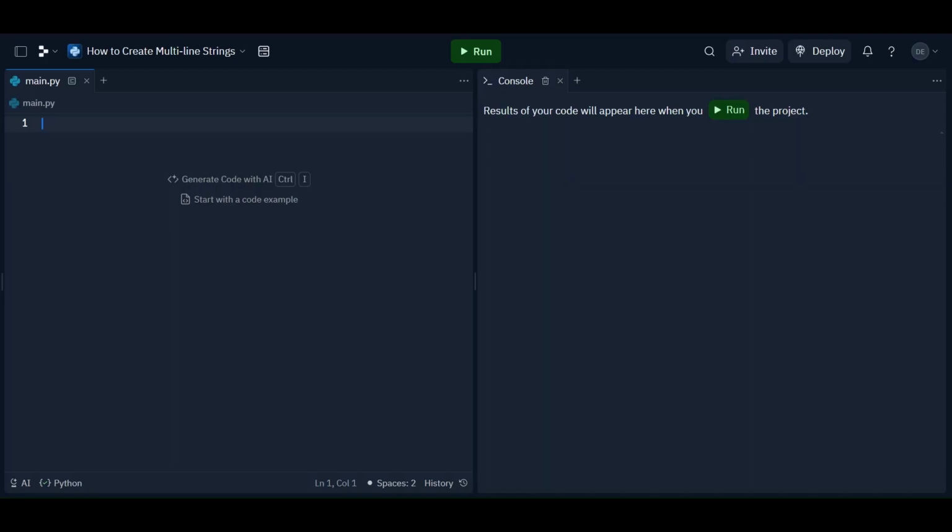In today's video, I'm going to show you how to create multi-line strings in Python. Multi-line strings are useful when you need to work with large blocks of text or preserve the formatting of your strings. To create a multi-line string in Python, you can use triple quotes. Let me demonstrate how to create them.